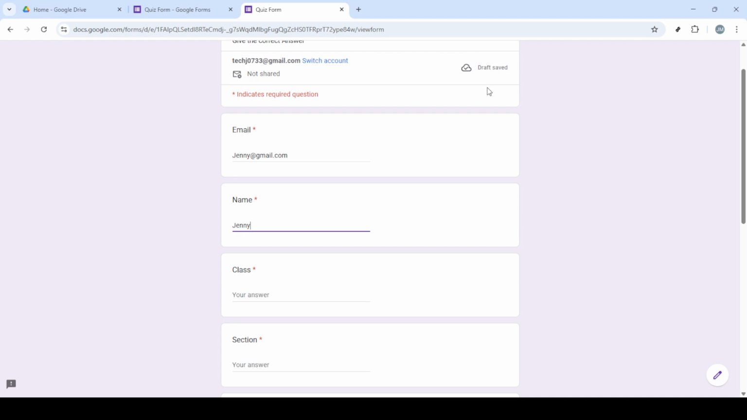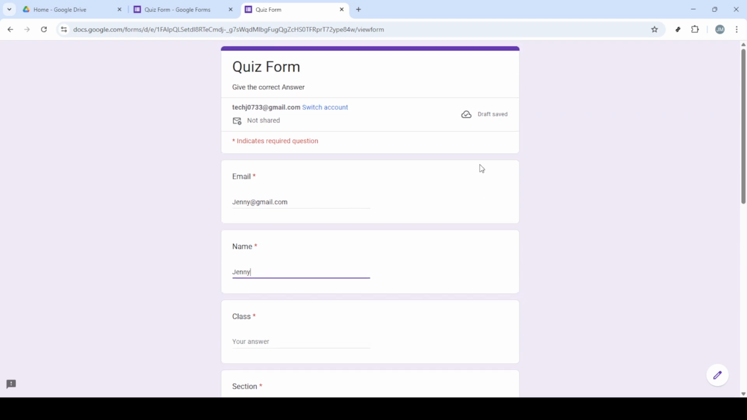To wrap things up, remember that this feature makes it incredibly easy to manage work and collaborate on longer form projects or quizzes that might require more time. And that's how you ensure your progress is saved when using Google Forms. I hope you found this guide helpful and that it enhances your experience with Google's powerful suite of tools.